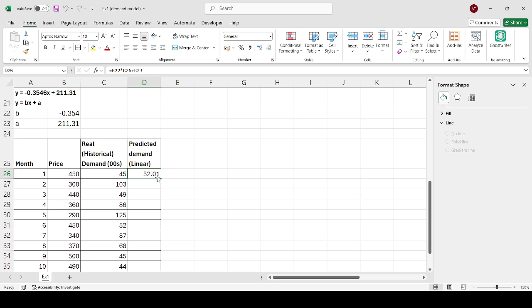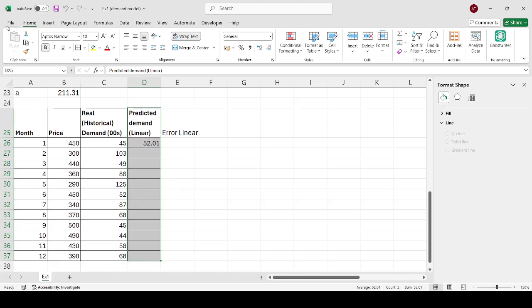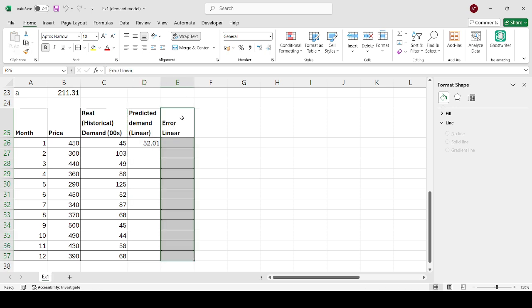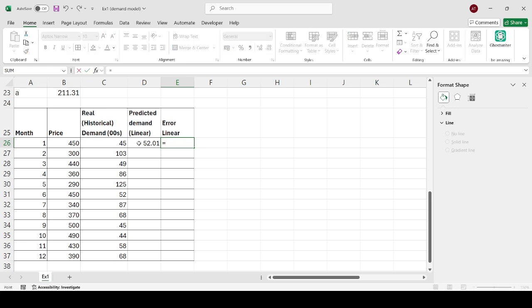How do we calculate that difference? Well, we simply have to take the difference between the two. So let me calculate here the error. We call this the error for the linear model. And as before, I'm going to format this in the same way, so copy the formatting. So what's the linear error? Well, the linear error is the predicted minus the real. That's our error.